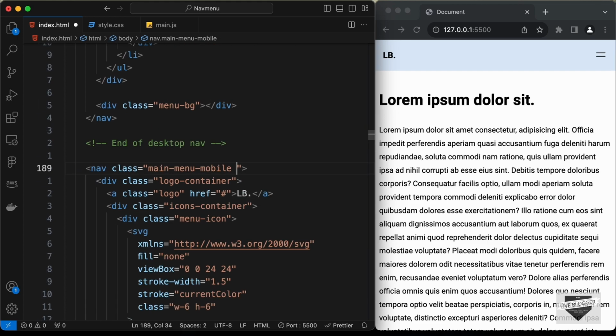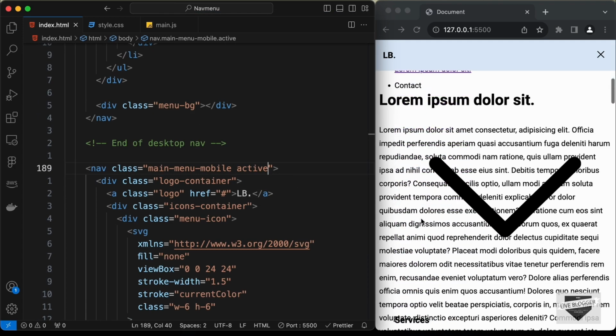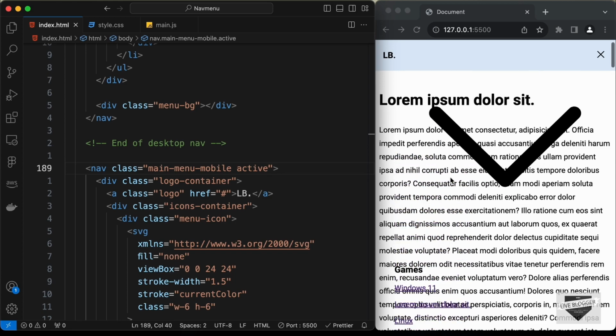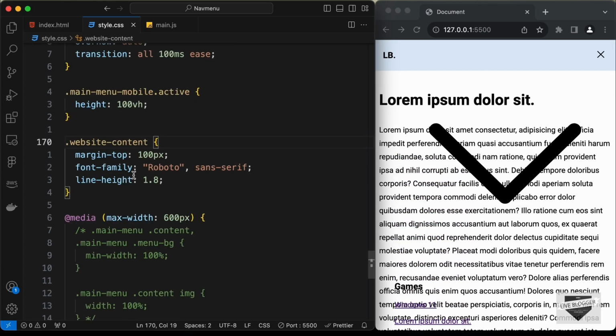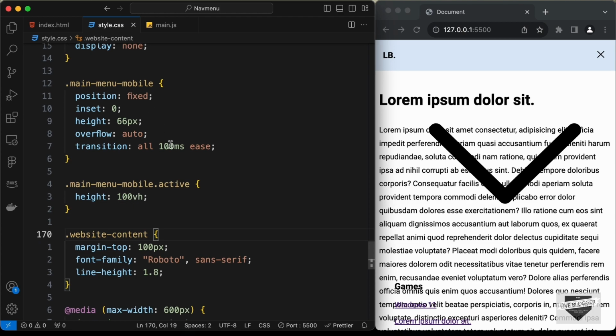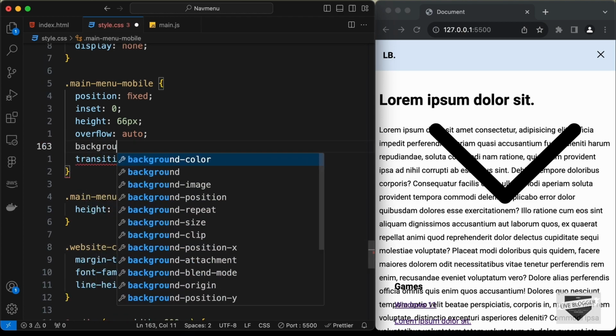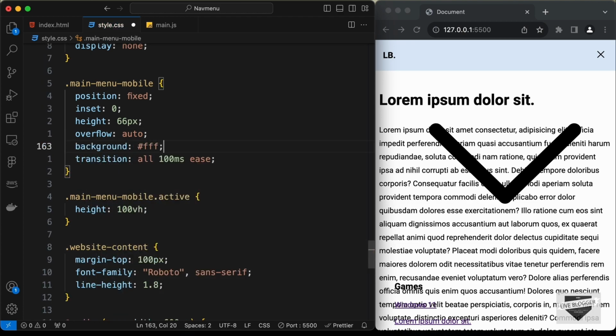So here let's type active, and we need to add a background color for this menu content. So let's go back to the style.css file, and here for the main menu mobile, I'll just add a background color, and let's set it to white.